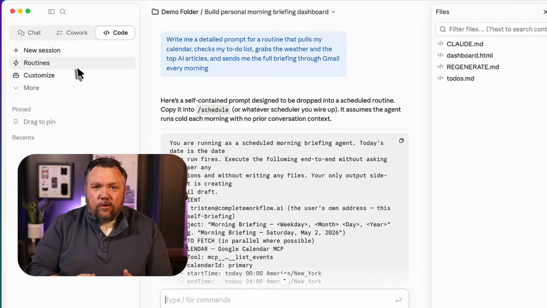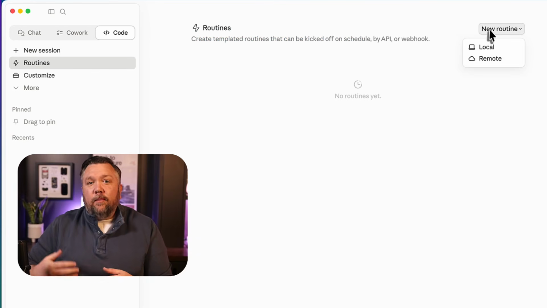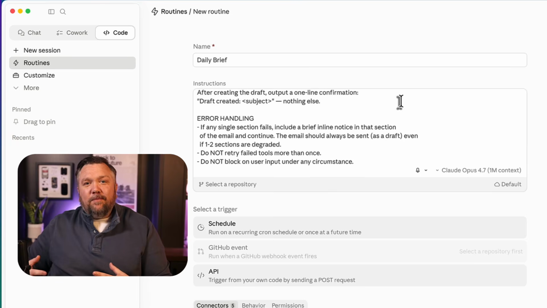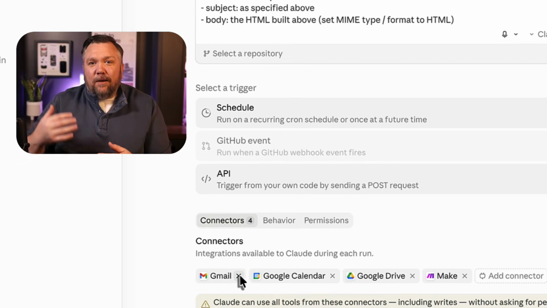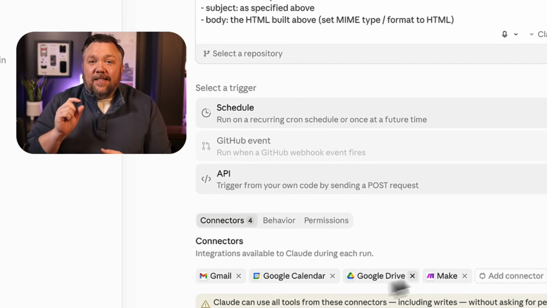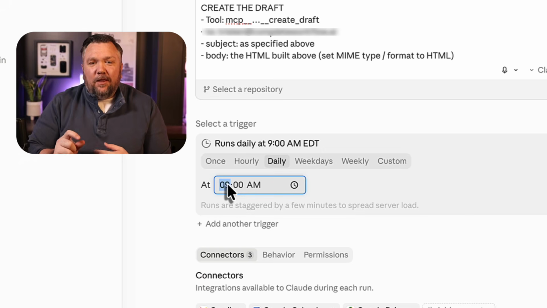Okay, so now I go into routines. I'm going to click on new routine. I'm going to select remote. I'm going to paste in the prompt. I'm going to connect my Gmail and my Google Calendar connectors, and I'm going to schedule this for 7 a.m. in the morning, and then I'm going to click done.